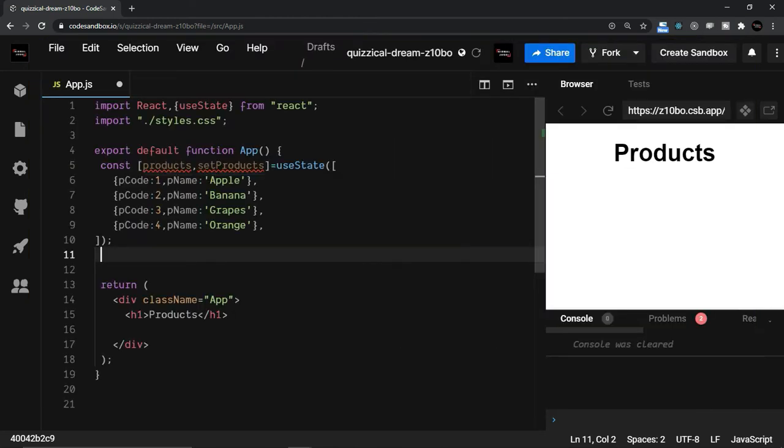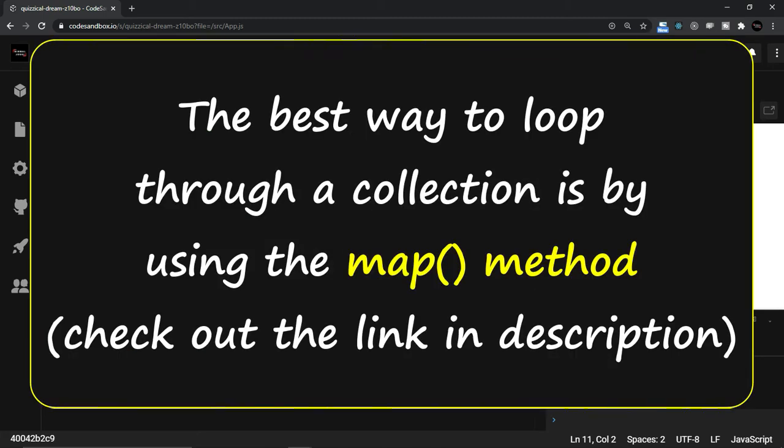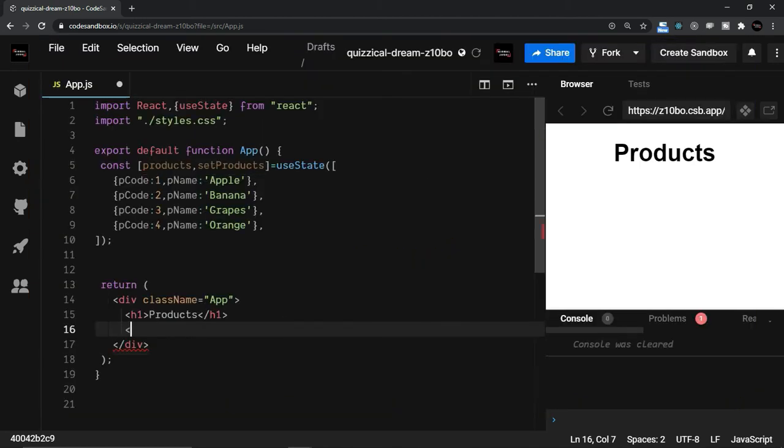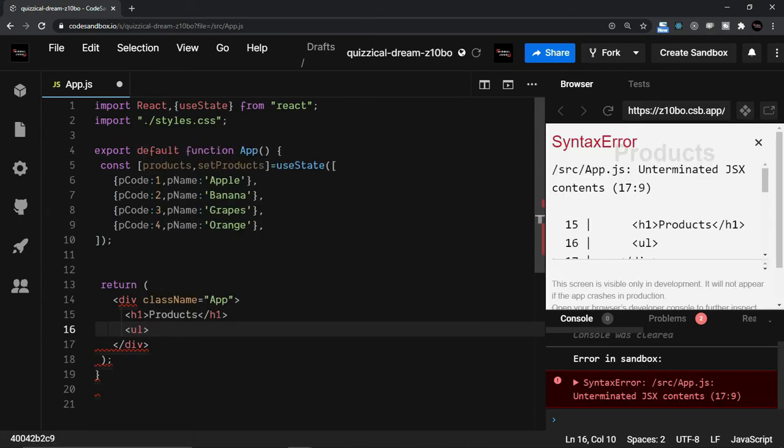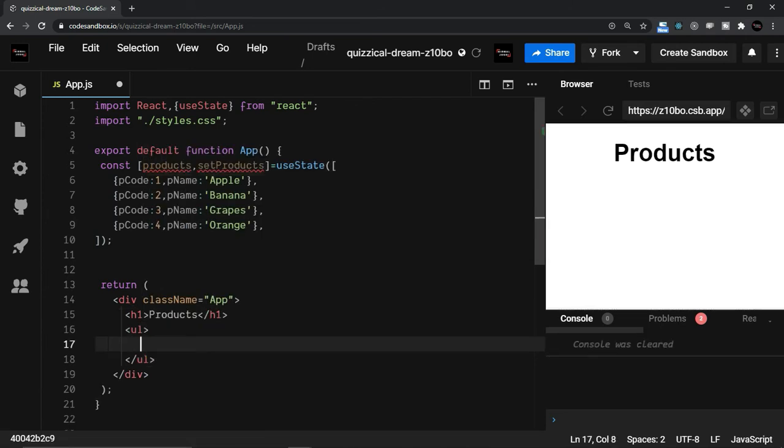So let's first of all try to loop through the data. When it comes to looping through the collection, the best way is to use the map method. If you have any question regarding the map method, the map tutorial link is given in the description, so you get a clear idea how the map method works. Right now I'm going to display the data in an ordered list, so I'll say UL. Now because I want to start the map method, that is array.map, the state name we have right now is products, so that's the collection of values we want to loop through.